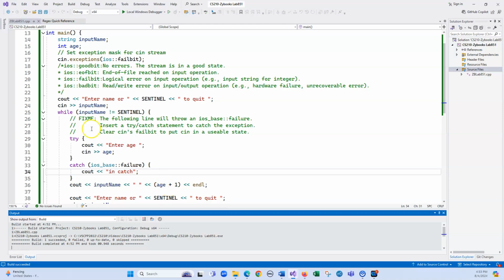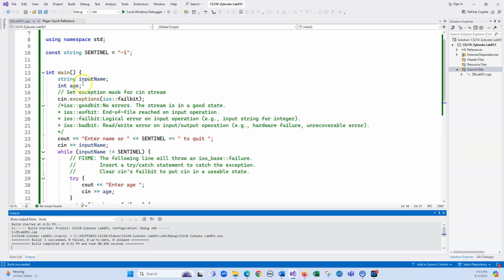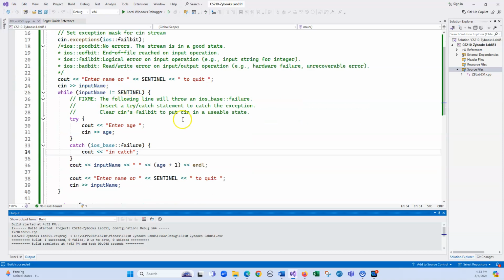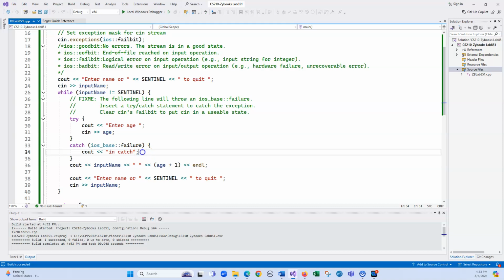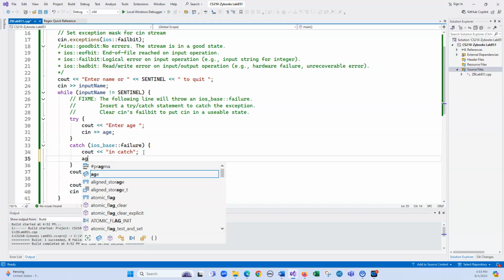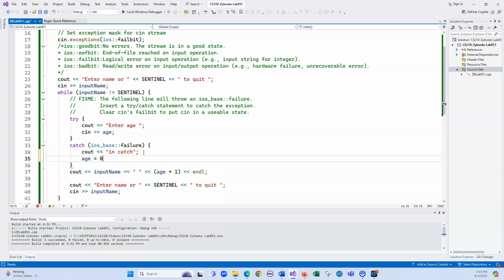And remember how I always tell you, it's always a good idea to initialize variables. Well, there's a perfect reason why you should. So we're going to leave it like this. And what we want to do inside the catch, we're going to do age equals 0.